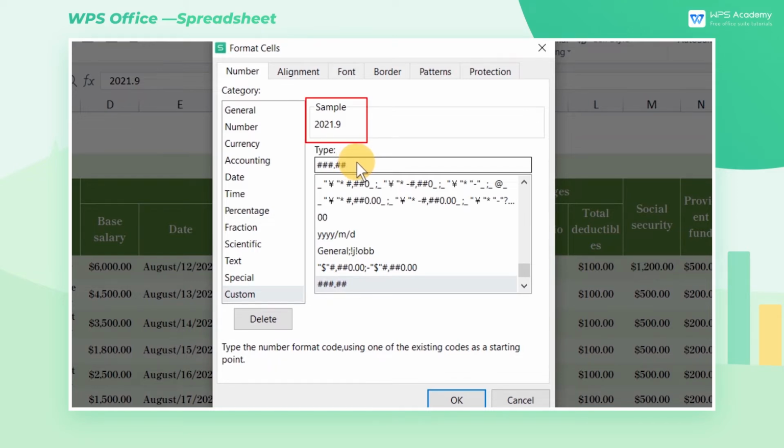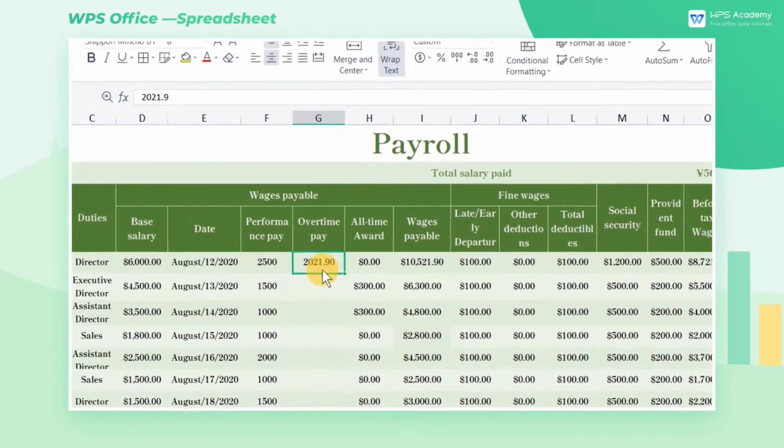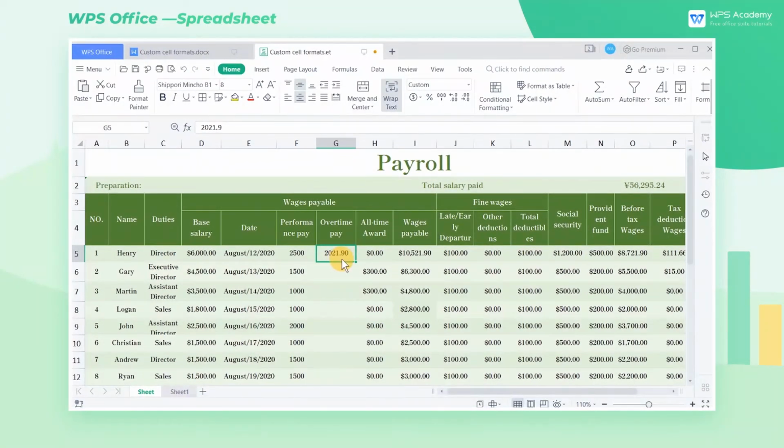Then the number in the cell will present as 2021.9. As you can see, it does not show significant zeros. When we change the code as quadruple zeros point double zeros, the number in the cell will present as 2021.90. In this case, what do zeros in the codes mean? They are actually placeholders, and insignificant zeros would add to the right of the decimal place. Therefore, a zero is often used to present a decimal, while the number sign is for a positive number.